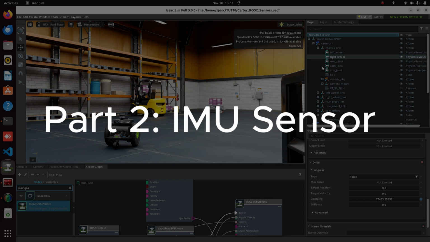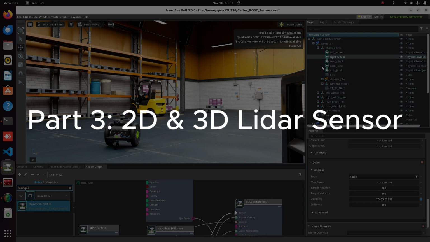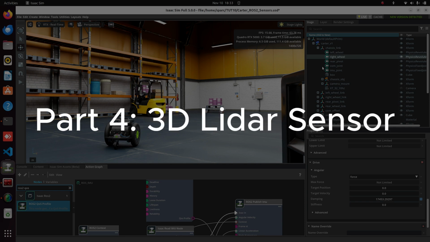In part 1, we have seen how to integrate the camera sensor in Isaac Sim. Then in part 2, we have seen how to integrate the IMU sensor in Isaac Sim. As mentioned in the last parts, in part 3, we were going to cover both 2D and 3D LiDAR sensors, but the video would become lengthy. So in part 3 I am just showing the 2D LiDAR sensor, and in part 4 I will cover the 3D LiDAR sensor. So let's start with the 2D LiDAR sensor.